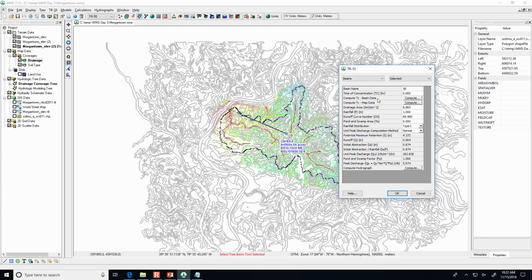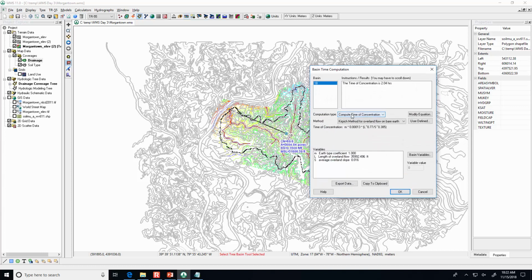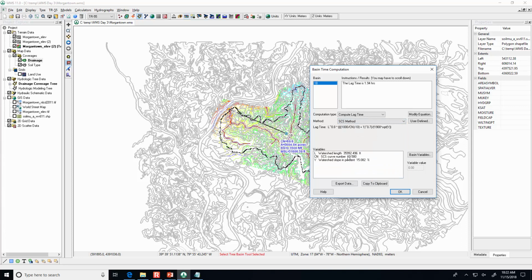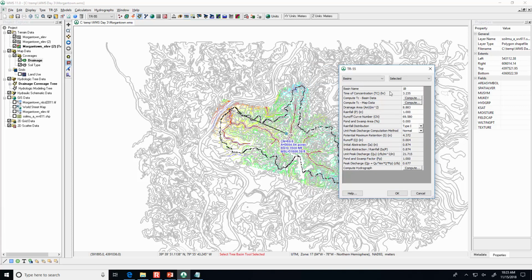We can calculate the time of concentration, so if we go into the basin data and we switch down to the SCS method, it automatically knows the length, the curve number, the watershed slope, and so it's going to calculate and fill in the time of concentration. So in my case, 3.2 hours. The only thing that we'd have to do is change it over to a type 2 distribution, and then we need to find out what is the 24-hour storm for what we want to analyze.